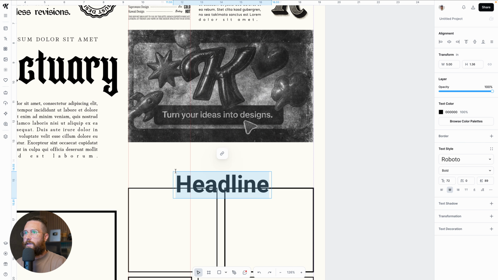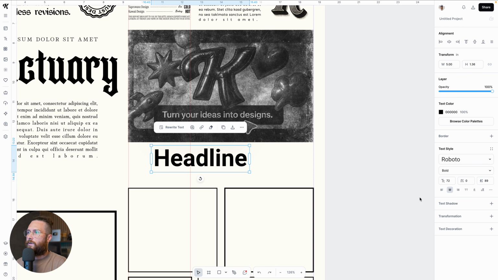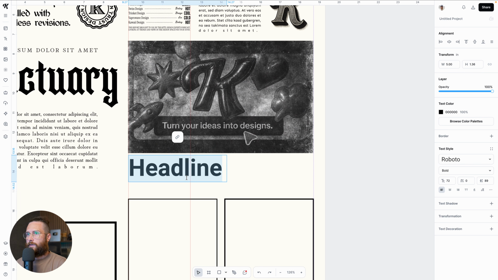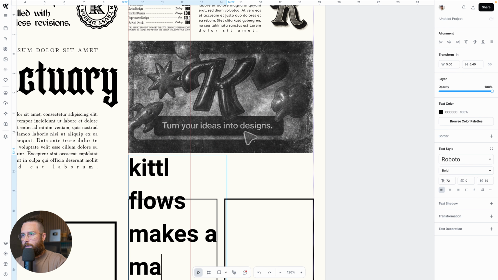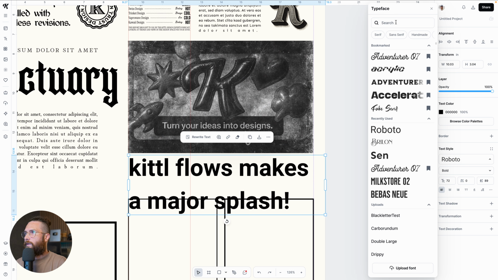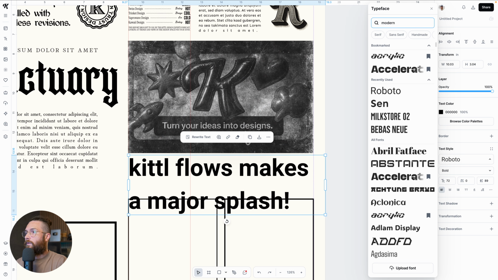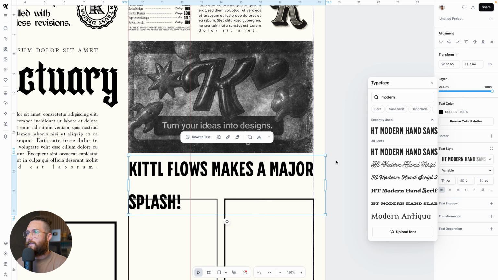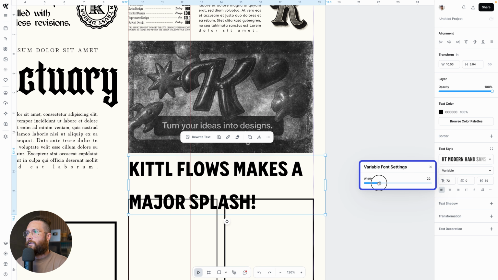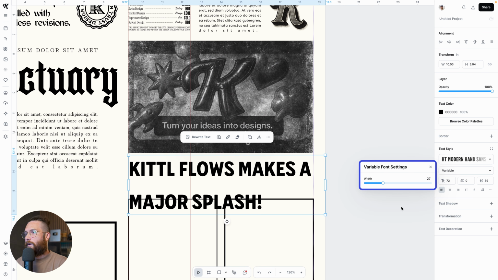I am going to hit the T button, and then let's see, what do we want our text to be? First of all, left justified, snap it to that guide. So we're just gonna go kind of basic with this. We're gonna go Kittl flows makes a major splash, exclamation point. And we'll drag this over to here. And I'm gonna use this one called Modern Hand Sans. I really, really like this one. And the reason is it's a variable font, which is super cool. So I can increase the width of this to where it can take up the entire area of this box.